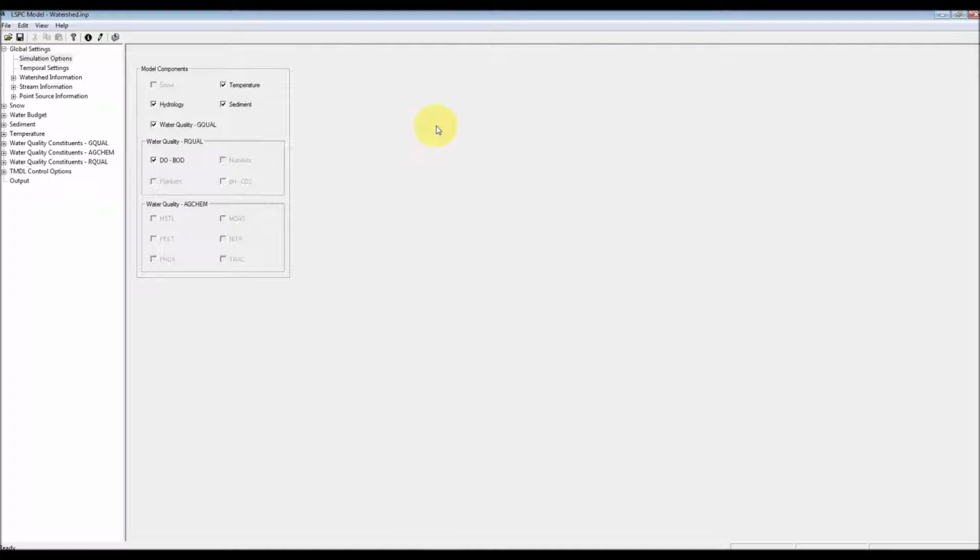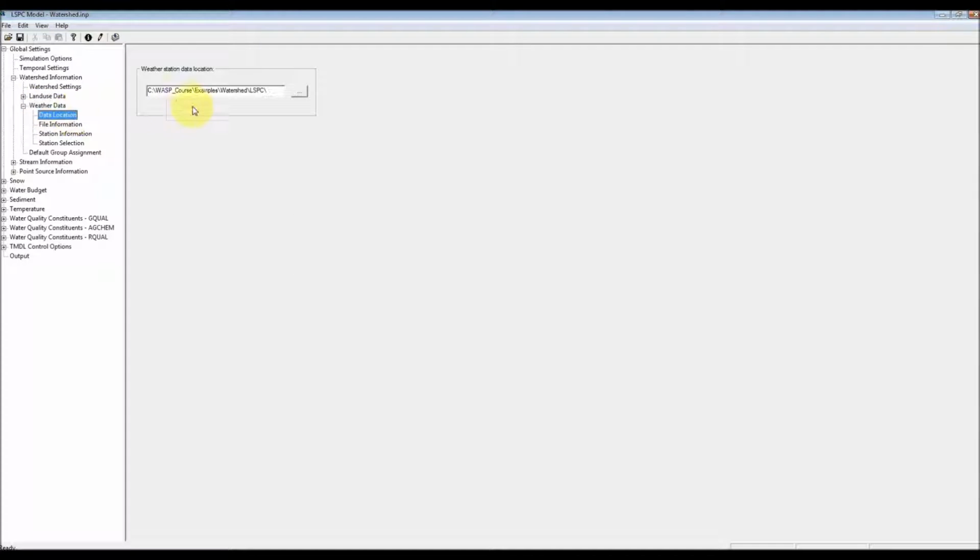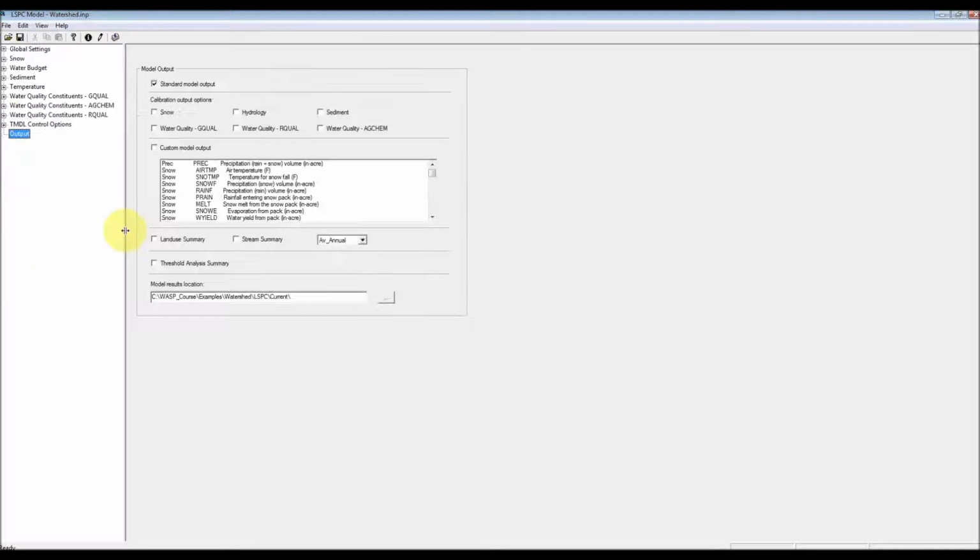So we're just going to check and make sure that everything is okay in our simulation. I'm going to go to Watershed Information, Weather Data, Data Location, and you should see C:\WASP_course examples Watershed LSPC. Notice that there are no breaks in there. If you installed LSPC or the course materials in another directory, you need to make sure that this is changed to that directory.